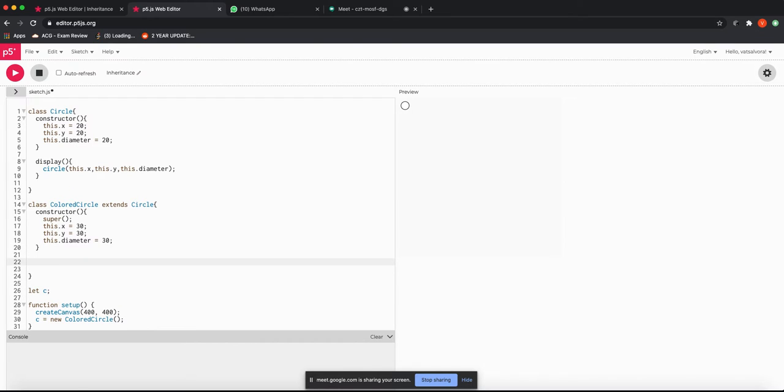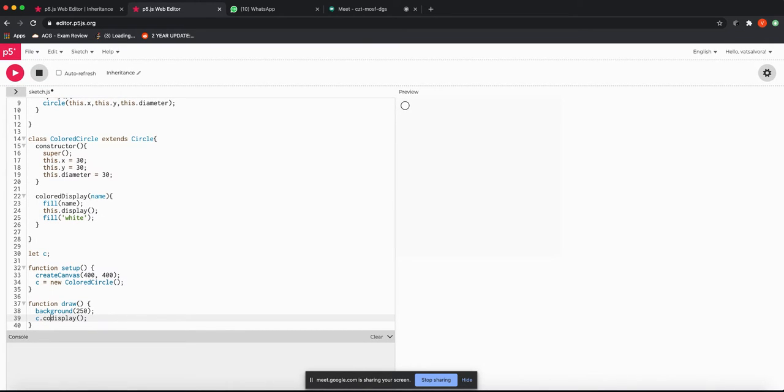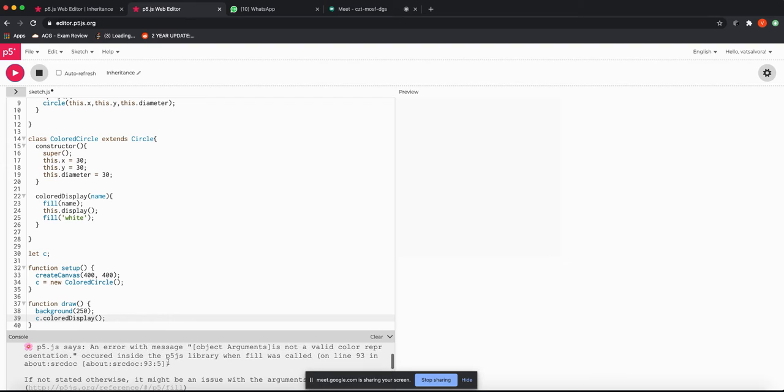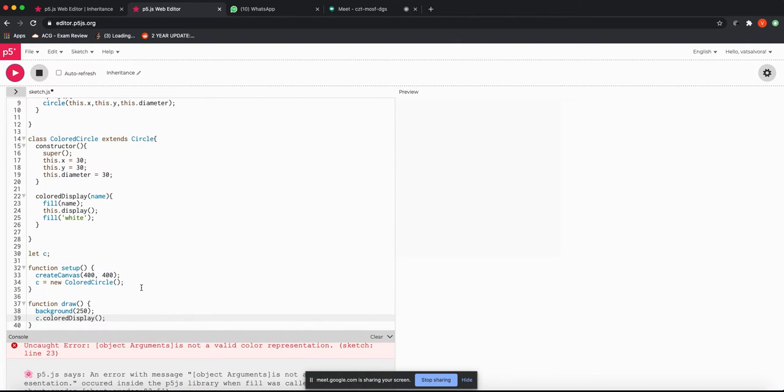And then let's create a function called color, and we'll pass it a variable. And then we'll call the parent class's display function. And let's name this colored display, right? Oh, I think we made a mistake. Oh, yeah, we didn't pass in our color.